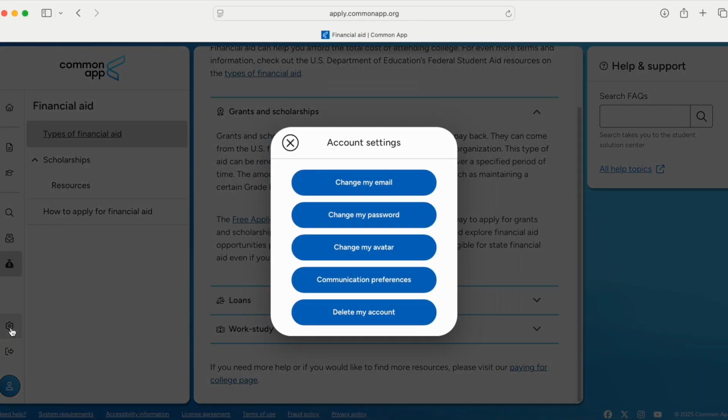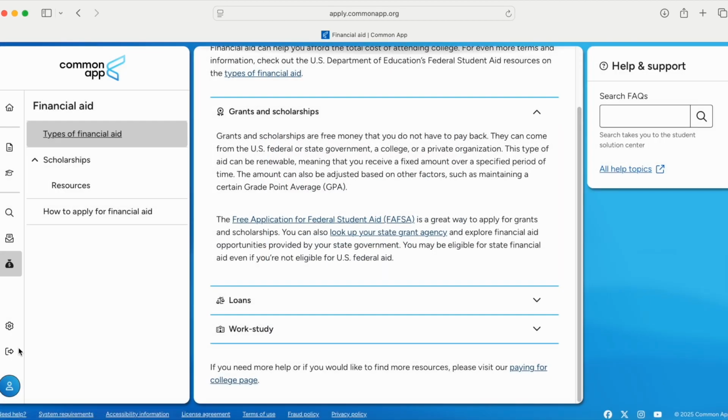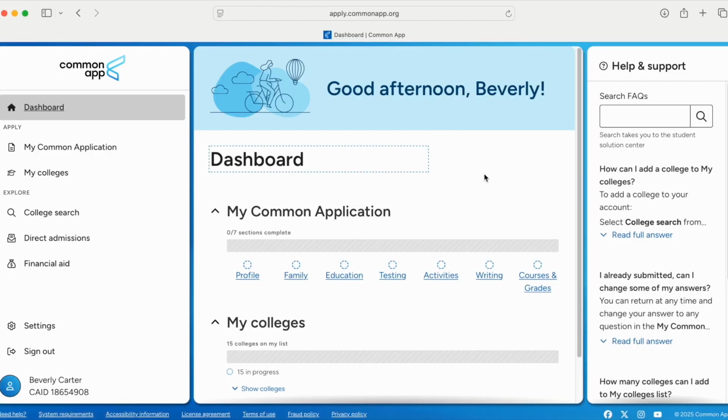This is the settings option, where you can change your email, password, avatar, update your communication preferences, or delete your account, but you're probably not going to want to do that. You can sign out, and then here's your avatar. It'll have your name and your Common App ID number. And we can always go back to home, the dashboard, which is where we started.